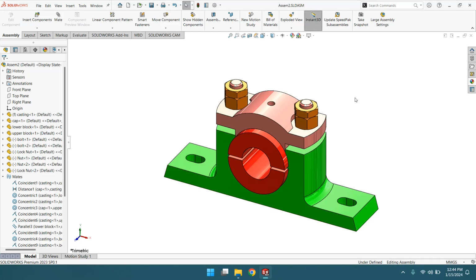In this video we are going to create this beautiful plumber block in SolidWorks. First of all, we'll create each and every part and later we'll assemble them.